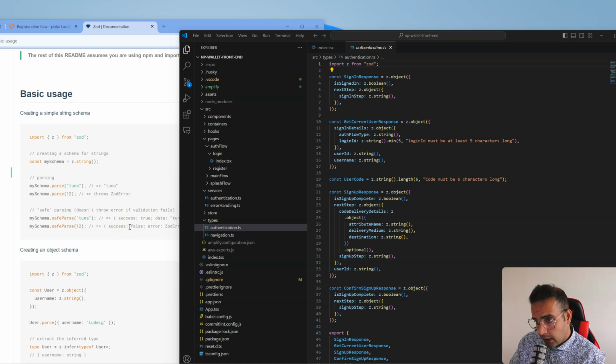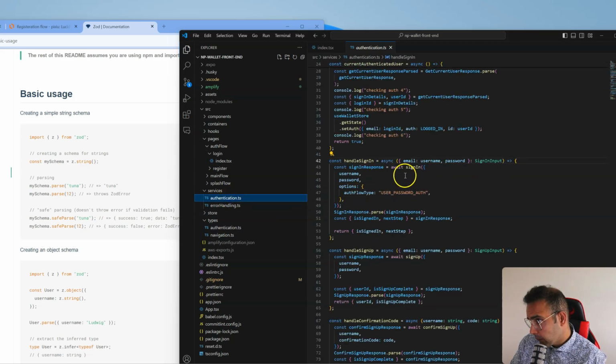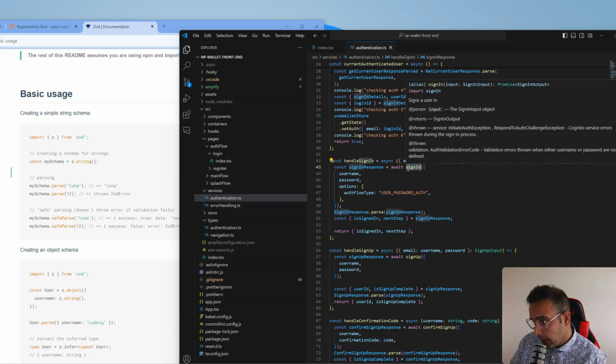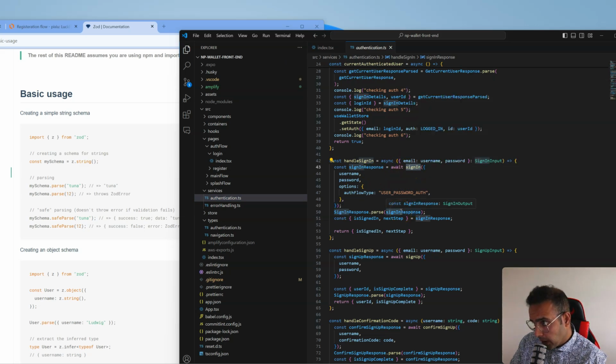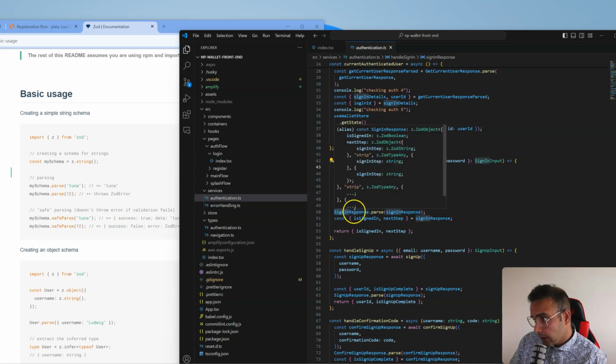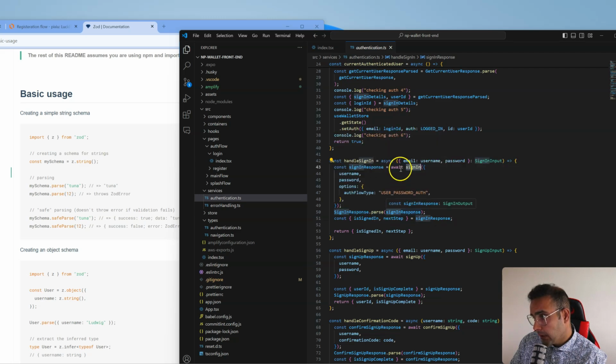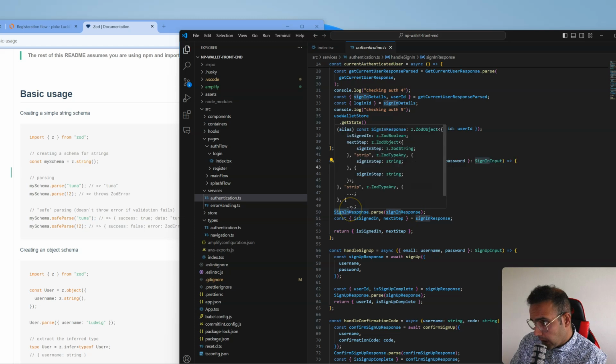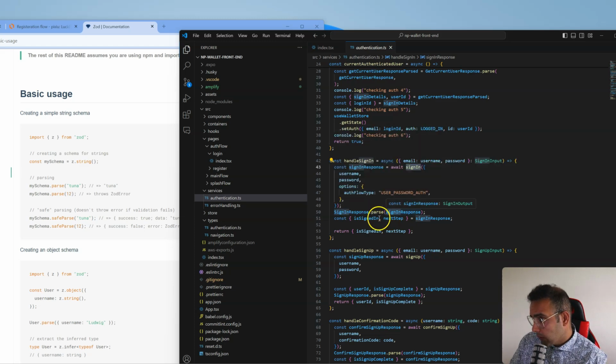Now let's check how we use it in our application. For example, here, if I go to my authentication service, you see here, signIn is a third-party API that I get from AWS Amplify. I want to make sure that they didn't change their response. So I have a signInResponse schema that I created and I parse the value that I get from this API. And after it is parsed, it means it's exactly the structure that we expect. Then after that, I can do anything I want with the data.